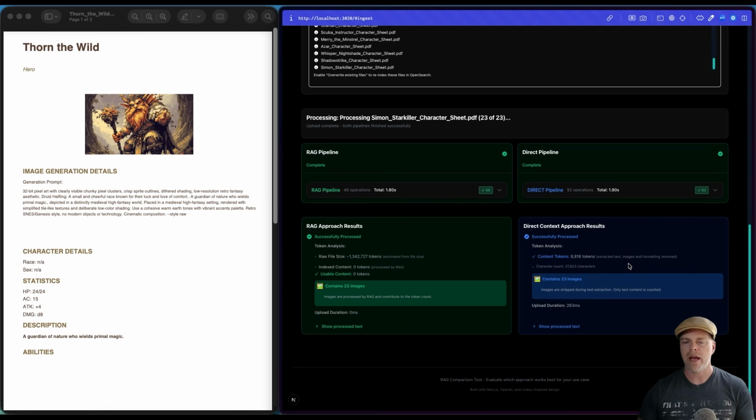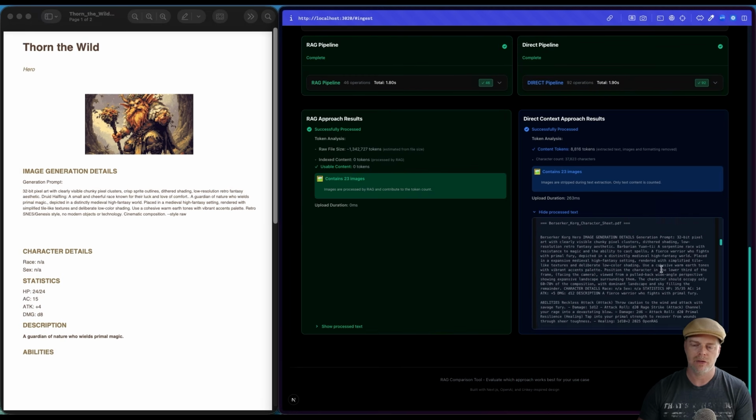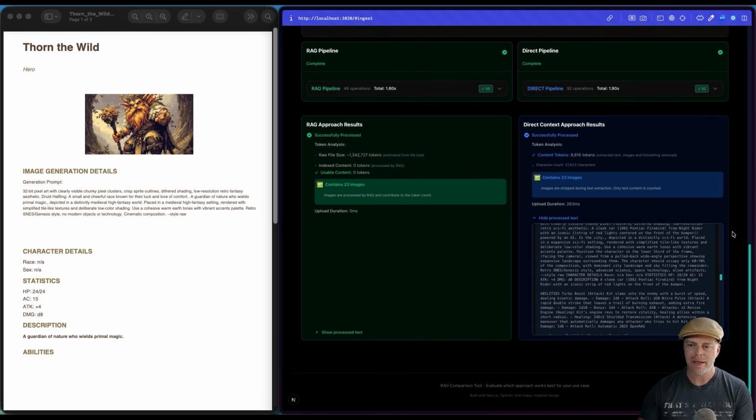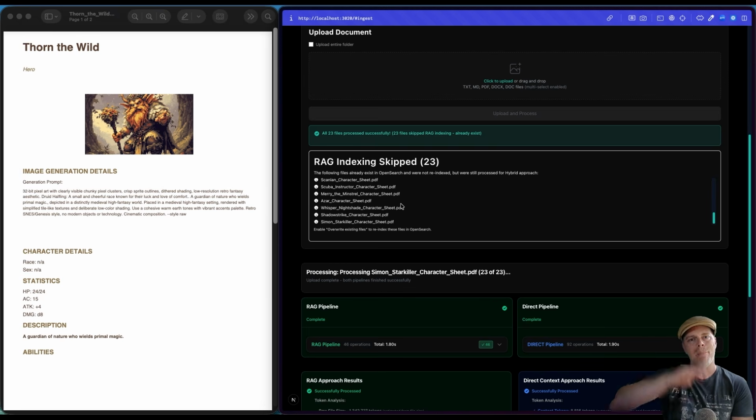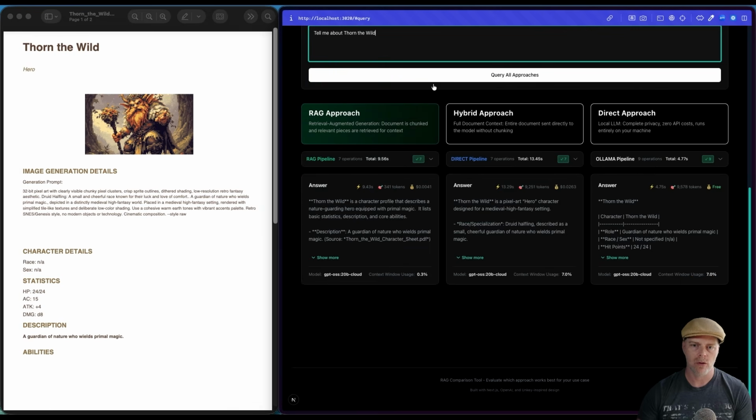Now, in this particular case, we are not actually extracting the images here. We are not putting them to the model, so you only have about 8,800 tokens. And if I show you the full text, you can see all of the text from all of the documents that we ingested, now combined into a single set of context that we're going to send into the model. All right, so now if I go over to the query side, and again, look at the direct approach.